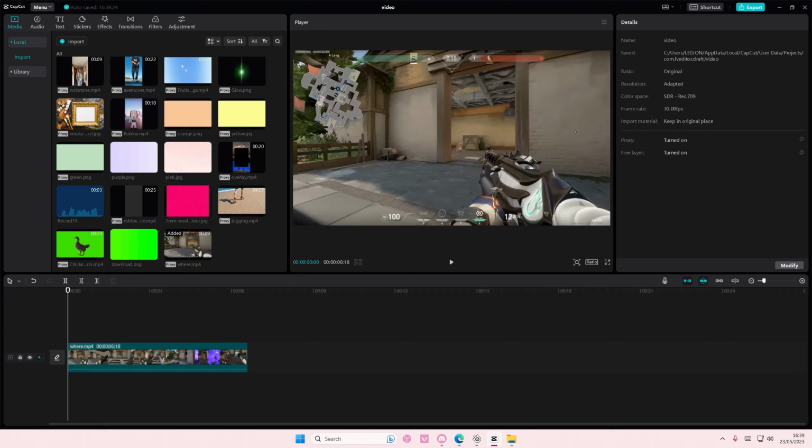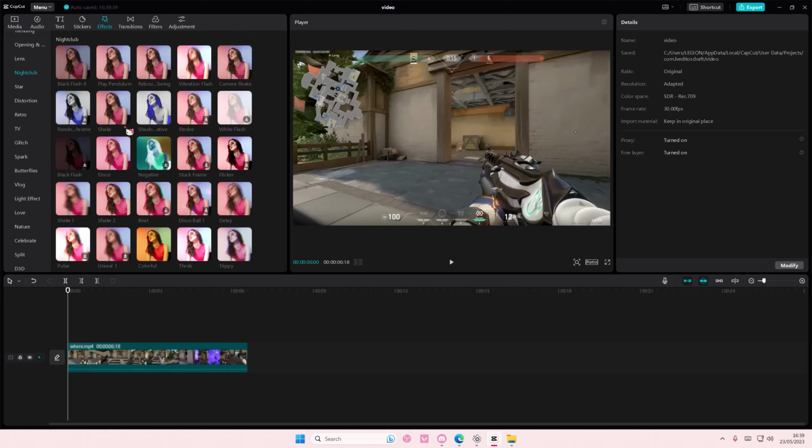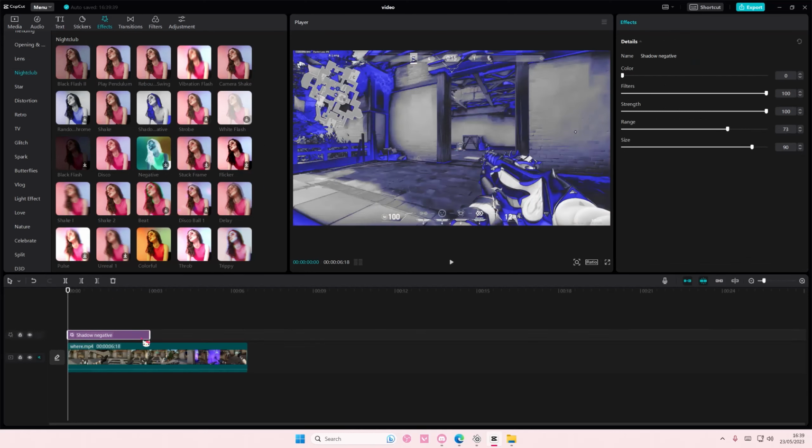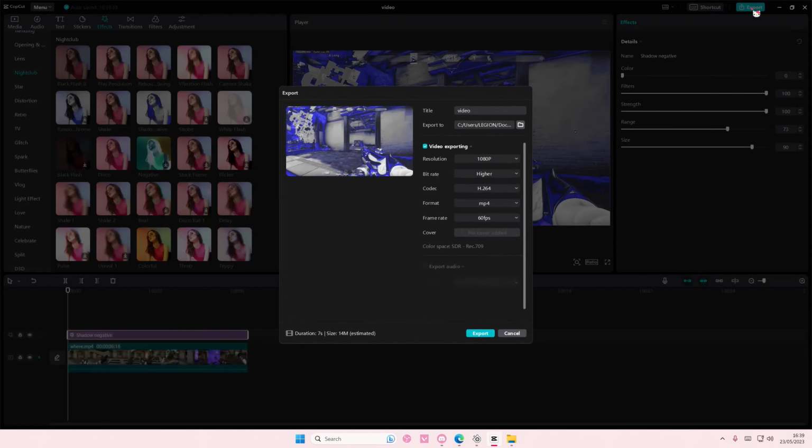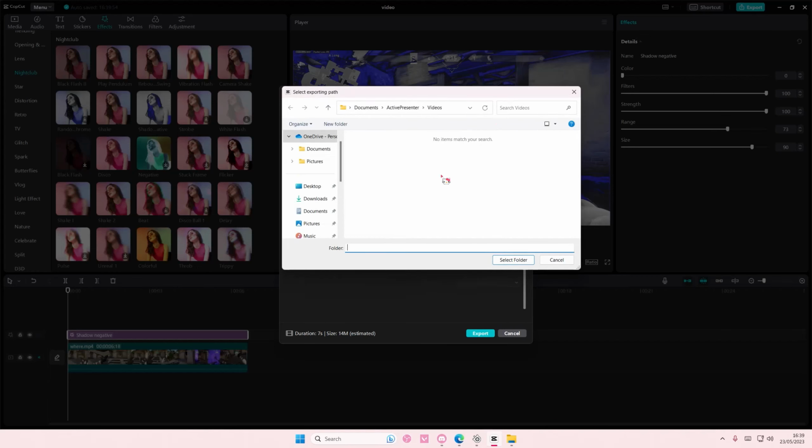In this video I'll be showing you guys how you can basically export videos on CapCut PC. So for instance, you've added some effects to the video and some filters or whatever, and you want to export it. Select the export button, name your video, and select the folder you want the video to export in.